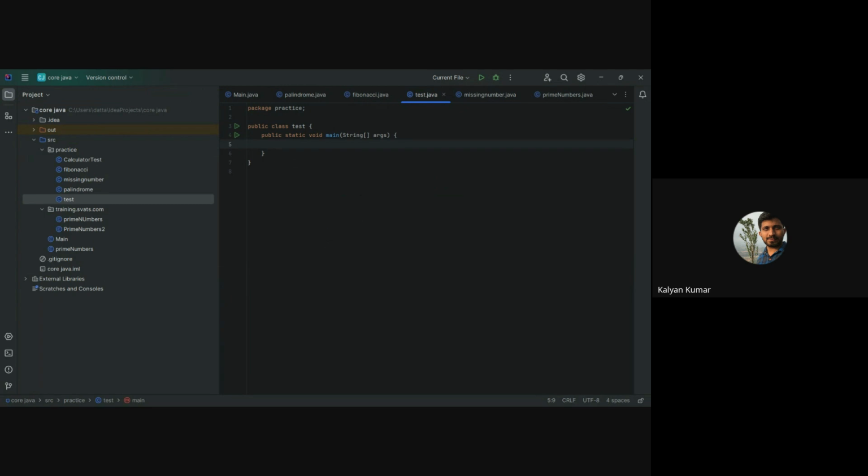Now write String. So String is a class. Anytime a class starts with a capital letter. And then this is the class name, and some variable name you can write. Anything is fine.